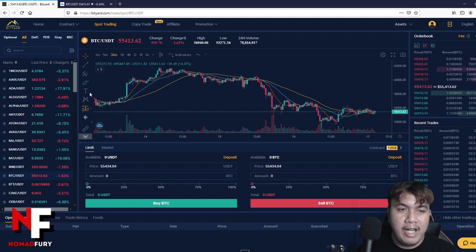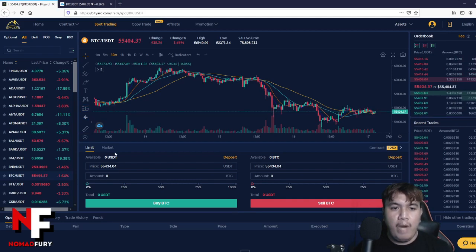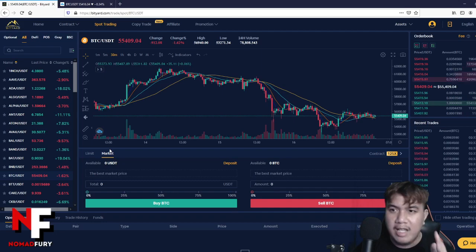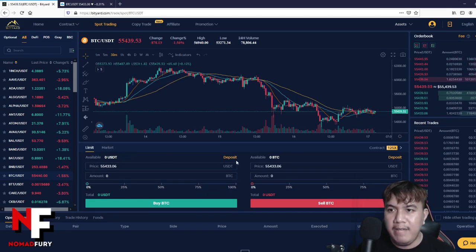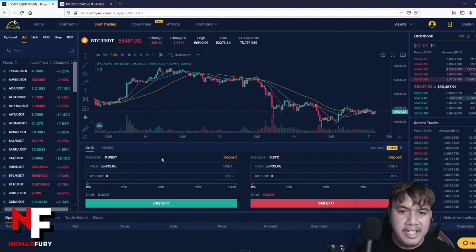You can see right here, guys, there are tools that you can explore, such as this one, the trend line, the pitchfork, the brush, text, and so on. Right here, guys, of course, there is a limit and there is a market price as well. Let's say in the limit, of course, you can see the prices right here. Let's say, guys, you're going to buy Bitcoin with USDT.